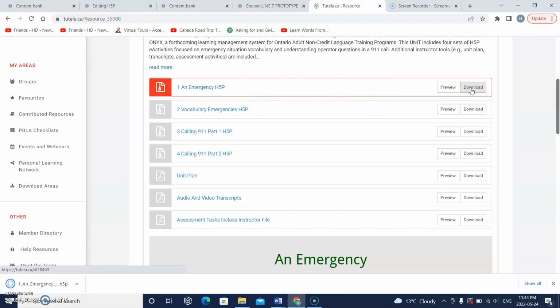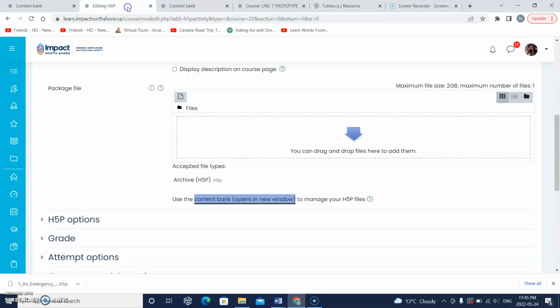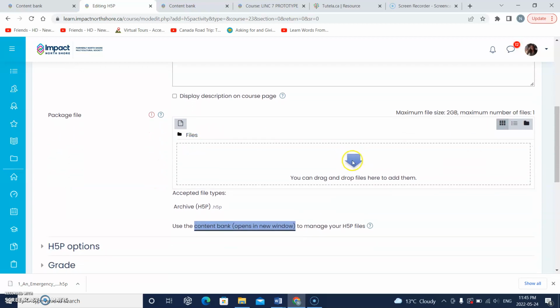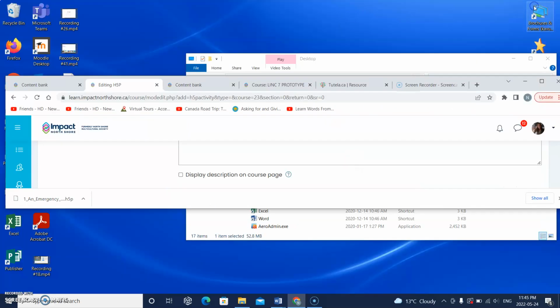I click the download button on the right side, and you can see there it is in my computer files. Well, I can't read this H5P on my computer. I can't really do anything with it. I need to put it into Moodle. So how do we do that? Well, if you look here, there's a really easy way to do it. You can just drag and drop the file into there. Let's see if I can show you that.